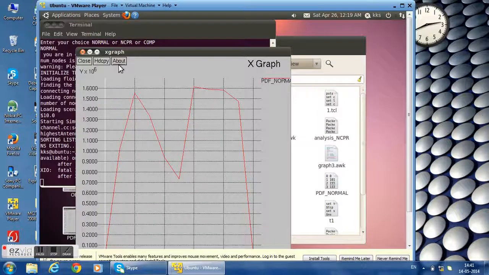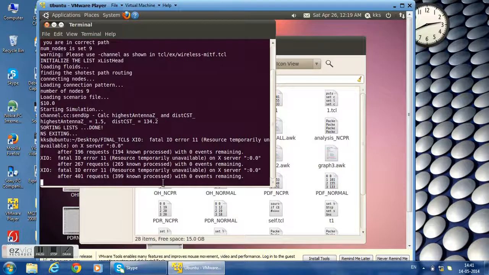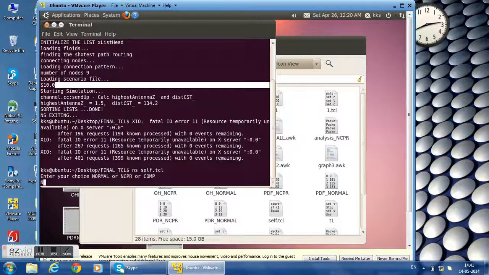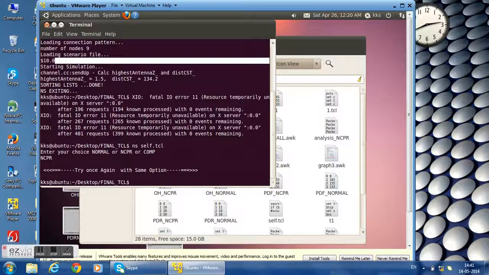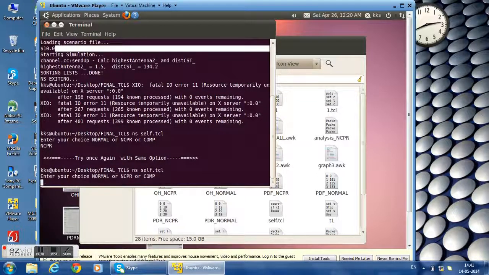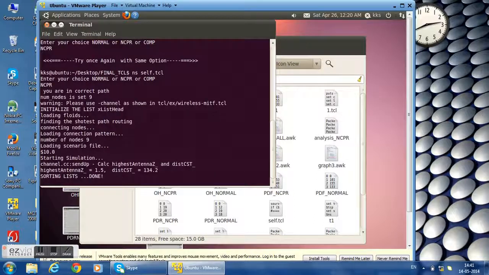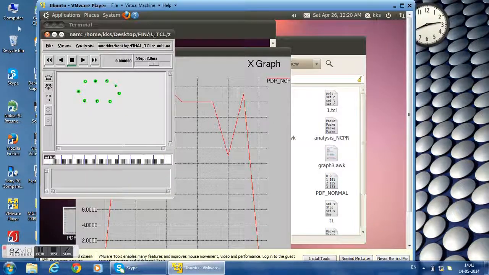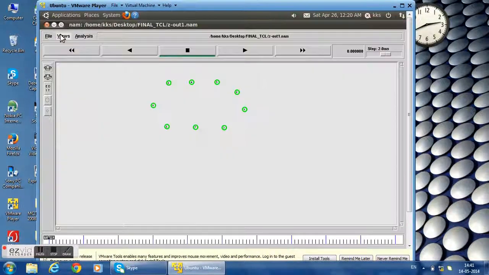Now going to the graph, this is the packet delivery factor, and now we are going to see our proposed system, that is the NCPR method, of NCPR protocol. Again enter the choice as NCPR so that we can go into our NCPR project. So here this is the execution. Now start it.